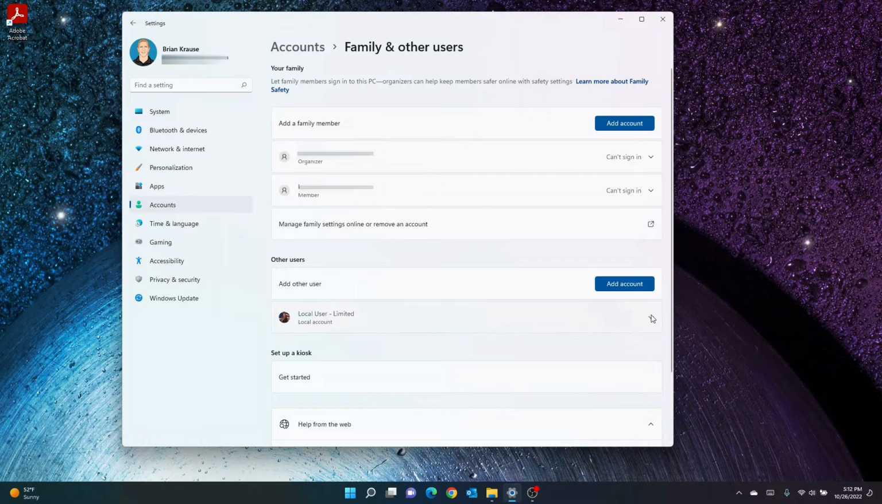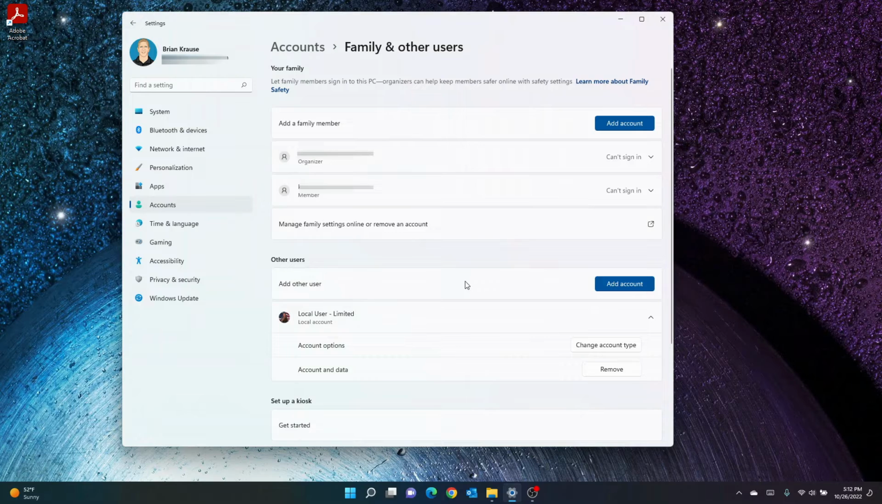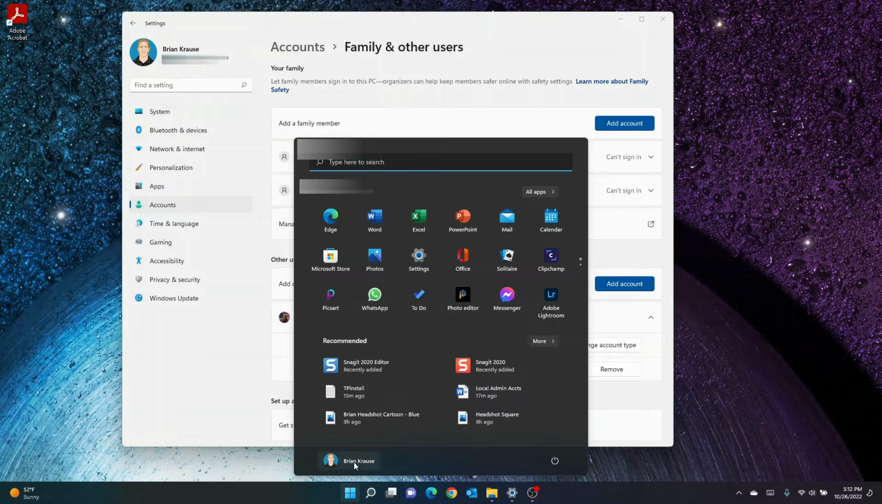With this account, if I look at the account options and click change account type, we'll quickly see that right now the account type is a standard user. That means this has limited rights. If I wanted to log into that account, that's something I always could do. I just click on my start button, and you'll see down here that if I click on my name, I have the ability to go to local user limited, which is the account I'm talking about. I'm not going to click on that because that ends up messing up some of the recording I'm doing.